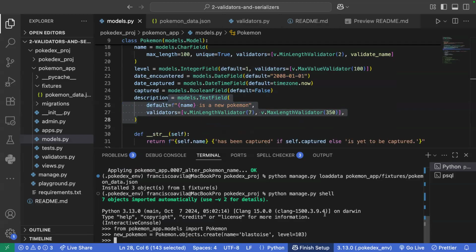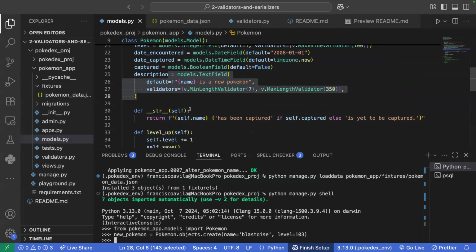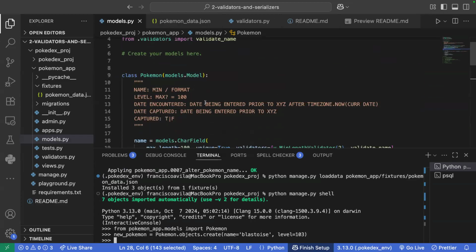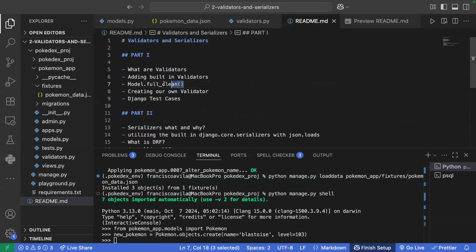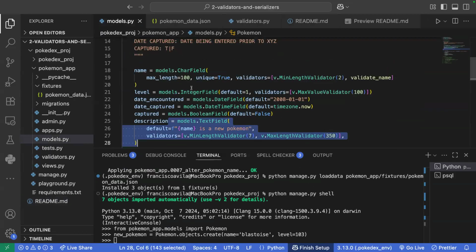Why run this? This doesn't seem to actually raise any sort of error. Well, why could that be? Well, in order for Django to explicitly run my validation logic, I actually have to utilize a method called full clean. Let's apply it inside of this shell here. I'm going to go ahead and say new Pokemon.full_clean.